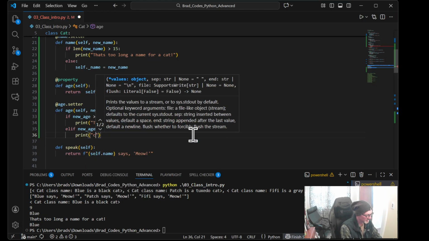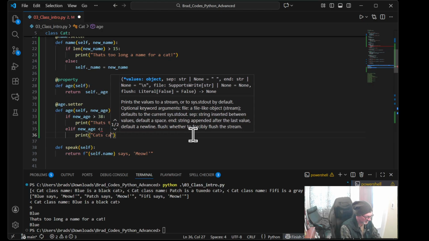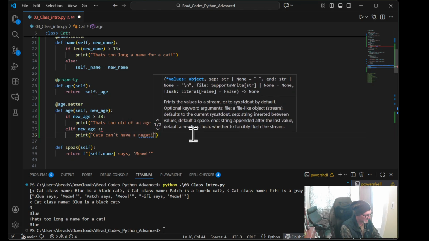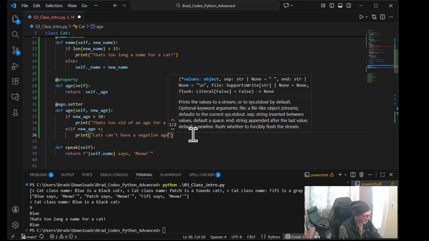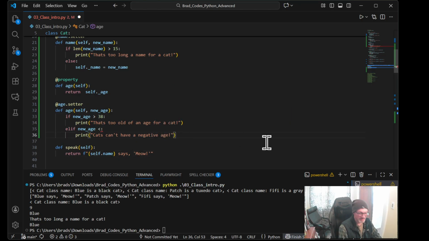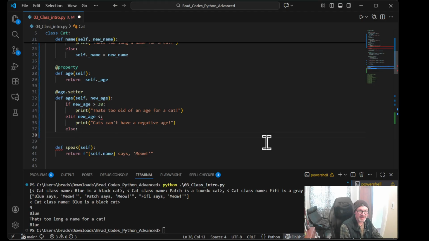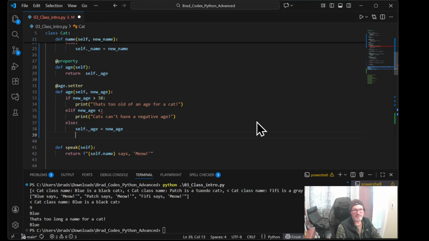Print cats can't have a negative age. Boom. And again, as with the person, we are not going to set the name. If we pass those two validations, let's do an else case where we're going to say self._age now equals the new_age value. Cool.